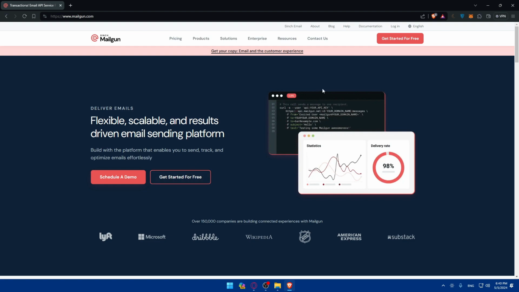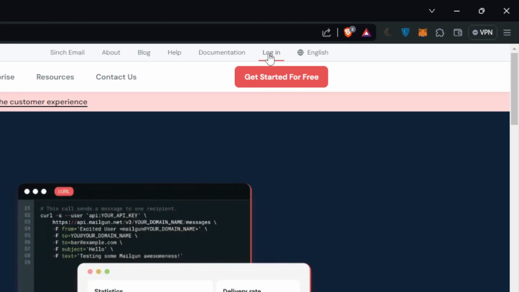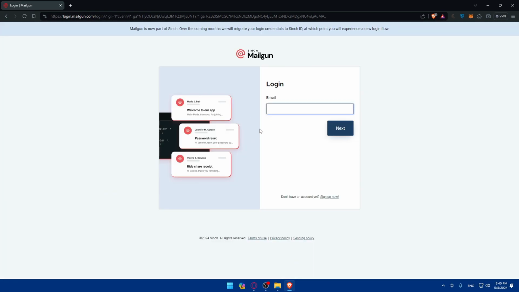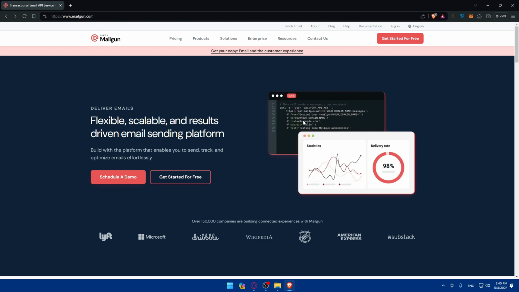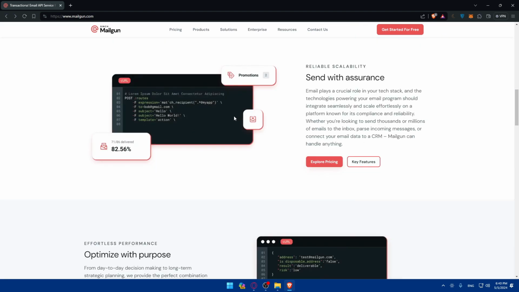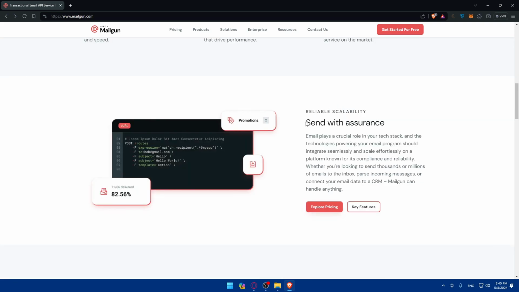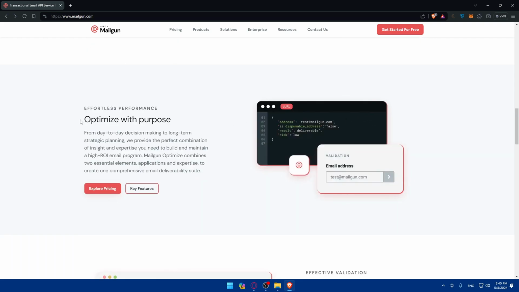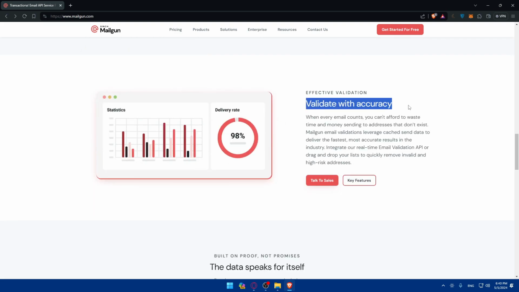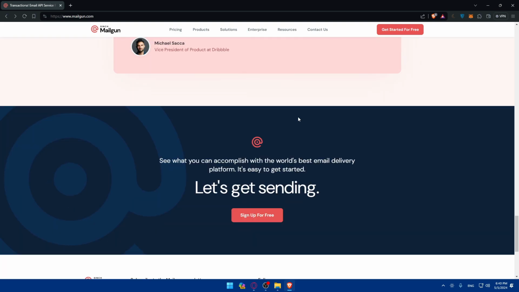If you already have an account, you can simply go to the login option in the top right corner and log in. If you don't have one, you can scroll down to read more information. If you don't know anything about it, here you'll be able to send, optimize, and validate emails. For example, you'll be able to send with confidence, optimize with purpose, and validate with accuracy.